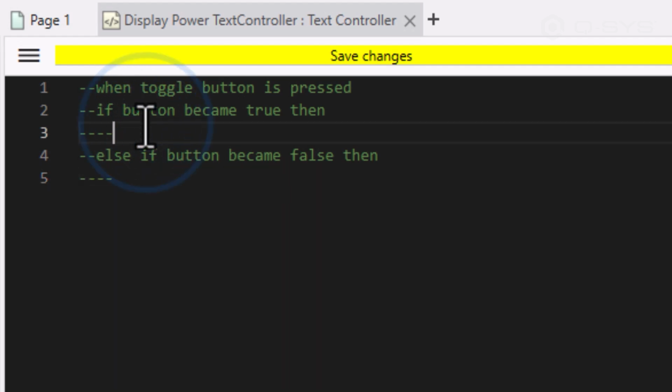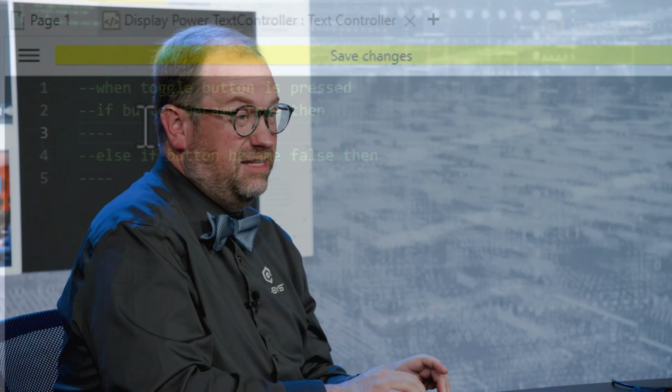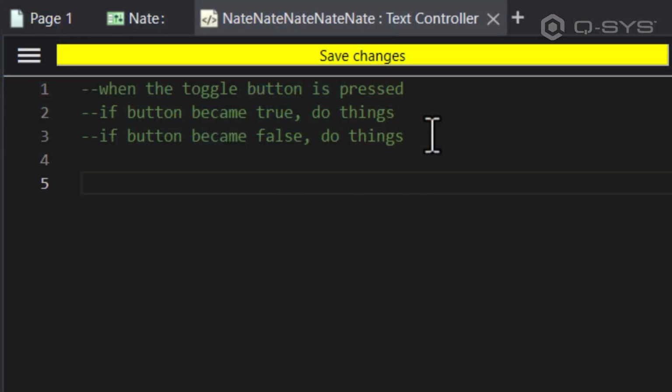What is it that I'm going to want to do if the button became true? Things. Well, of course, but like what things, Nate? Oh, I just typed in things, and I'm assuming that Lou is going to take care of that for me, right?